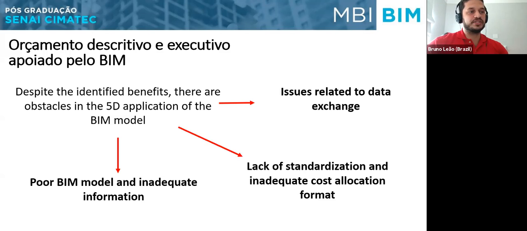And the lack of standardization in inadequate cost allocation format. So if we don't have these standards, codifications, or the cost in the standard unit costs, we have problems during the BIM 5D model. So we have to pay attention to this. We have to have a BIM mandate. We have to have a BEP that will define which way everyone in this project will have to follow to guarantee the results that are aimed.